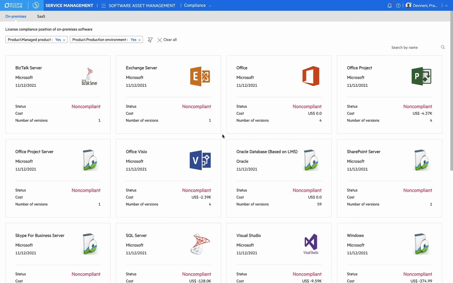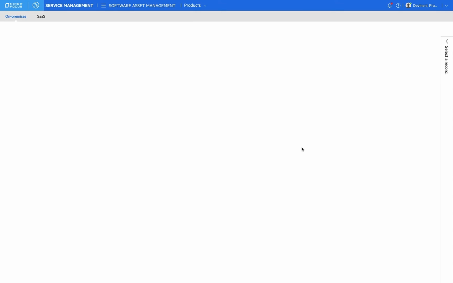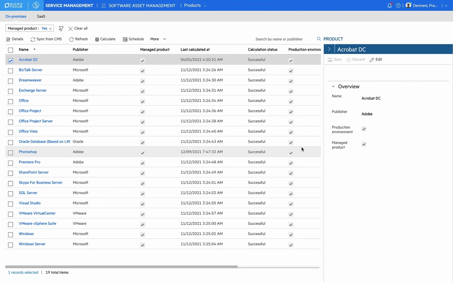Let's take a step back and really look at where the real magic happens: how the compliance is calculated and managed. All of that happens in your products menu. As you land into the products menu, you could see all the products that are deployed in your organization. This data that you're seeing here comes from UCMDB.